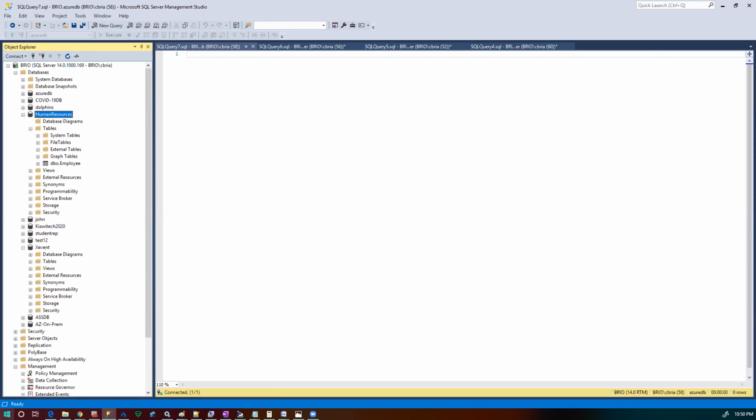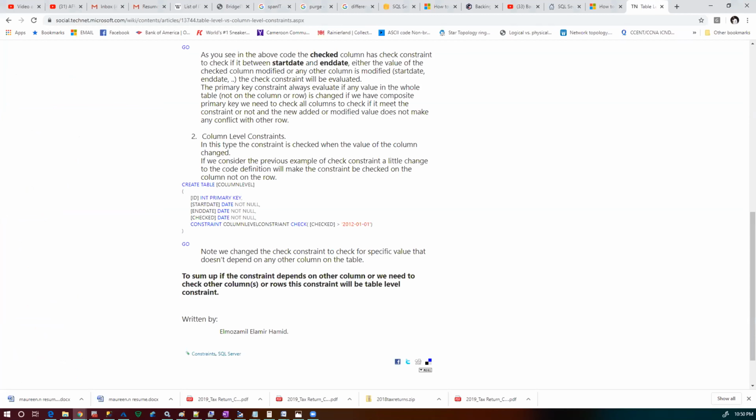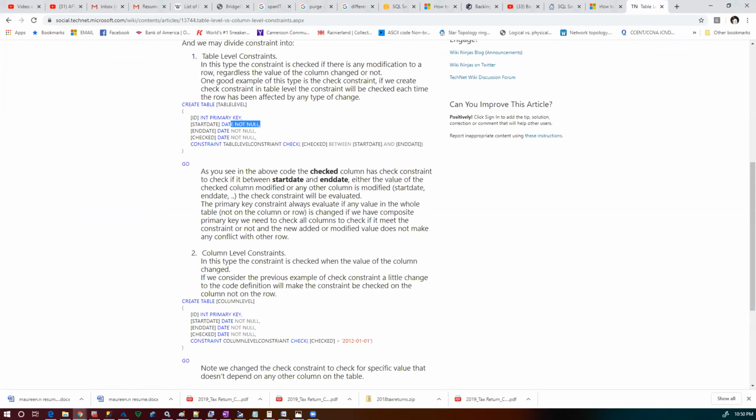Brian. Yes. So my question was on the table level constraint. I know that there are two constraints. You have the column constraint and the table constraint. So I wanted to know an example of the table level constraint.